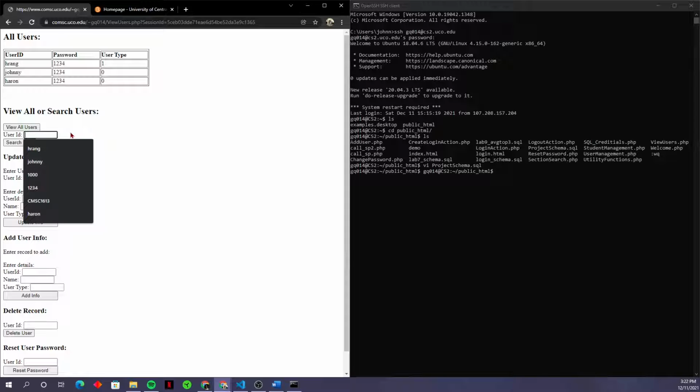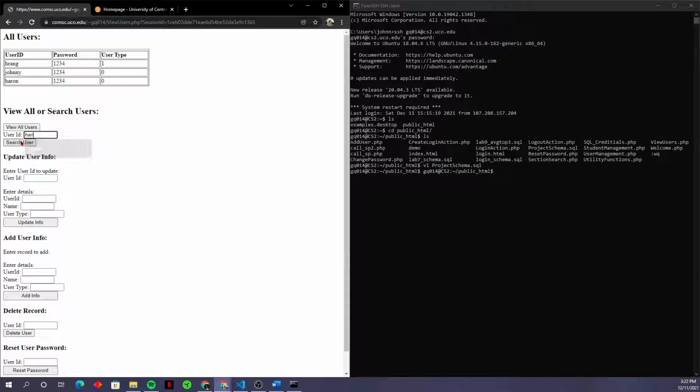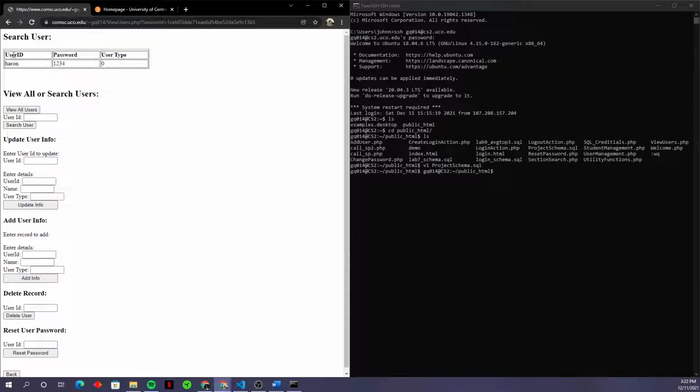We can also search for a user with their user ID. If I type in HRang, it's going to display his information. And if I type in parents, it's going to display his information as well.